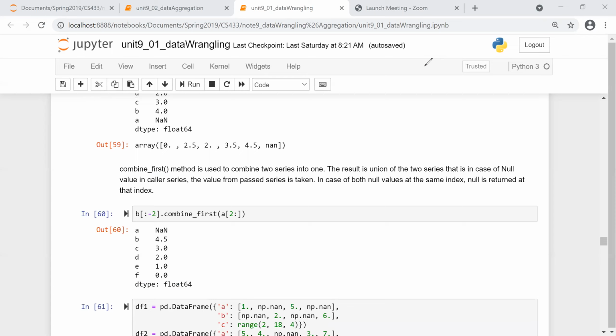So combine first is based on whatever the data frame or series has first, so that's why it's called first. It goes with itself first if you have two overlapping ones. Unless it doesn't have it, then it will pick one from whatever is plugged in.